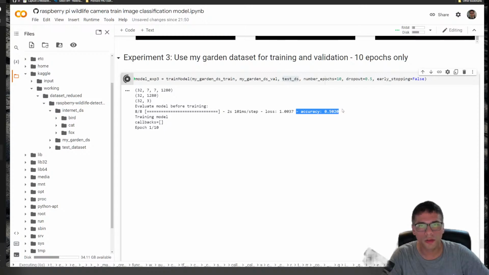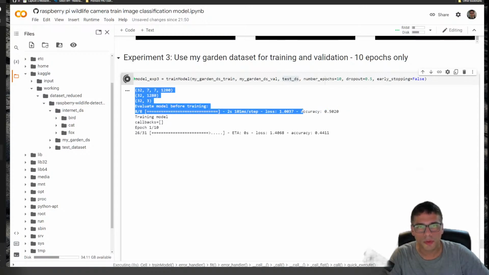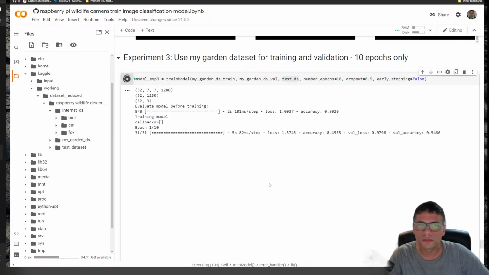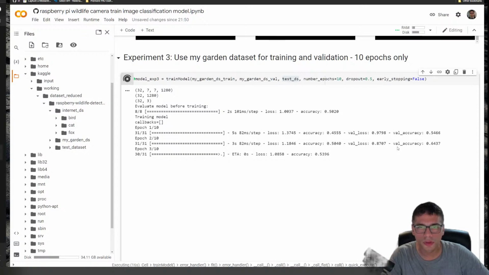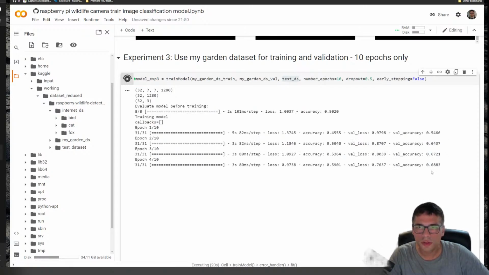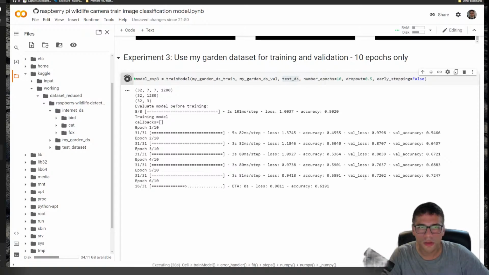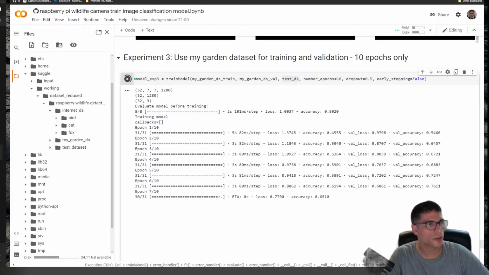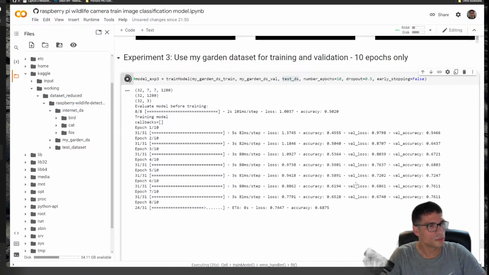Before training it's already doing quite, maybe too well. So you see the validation is actually going up, 67, 68. The loss is going down, so that's good in a way.